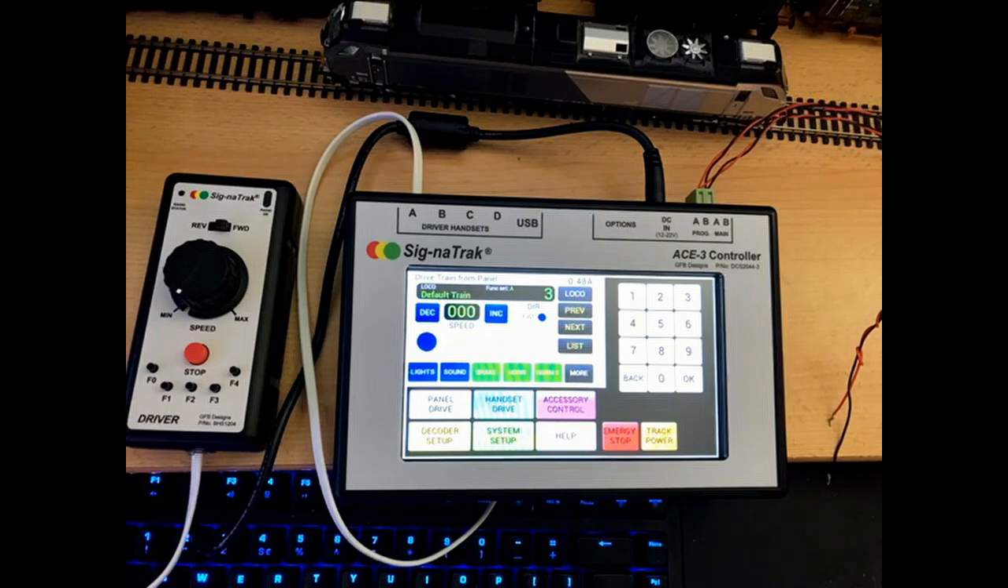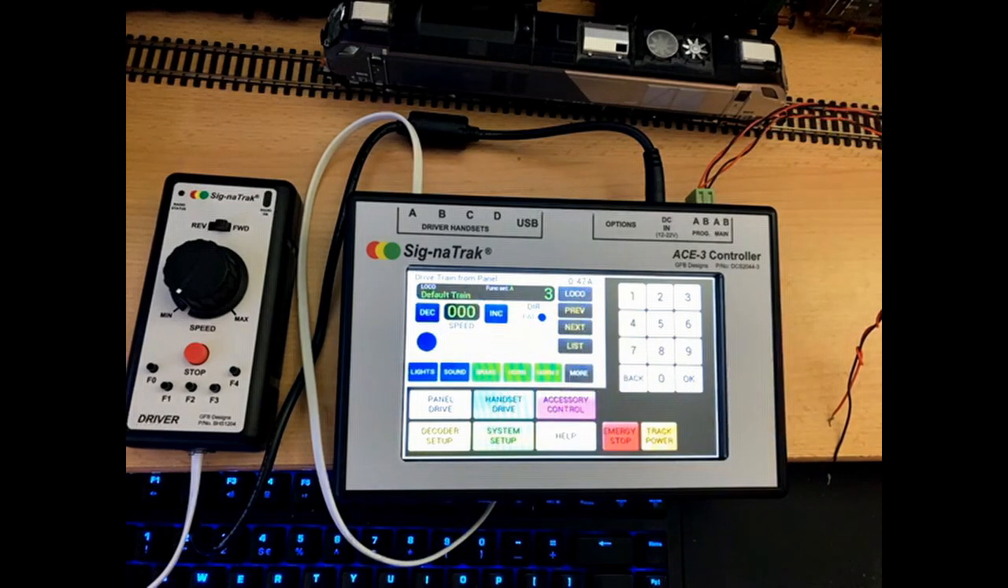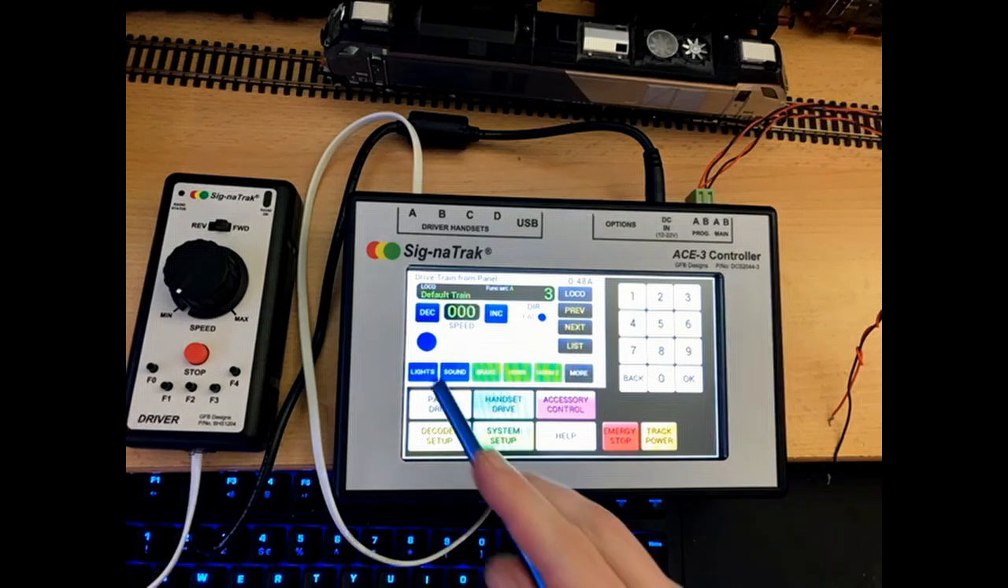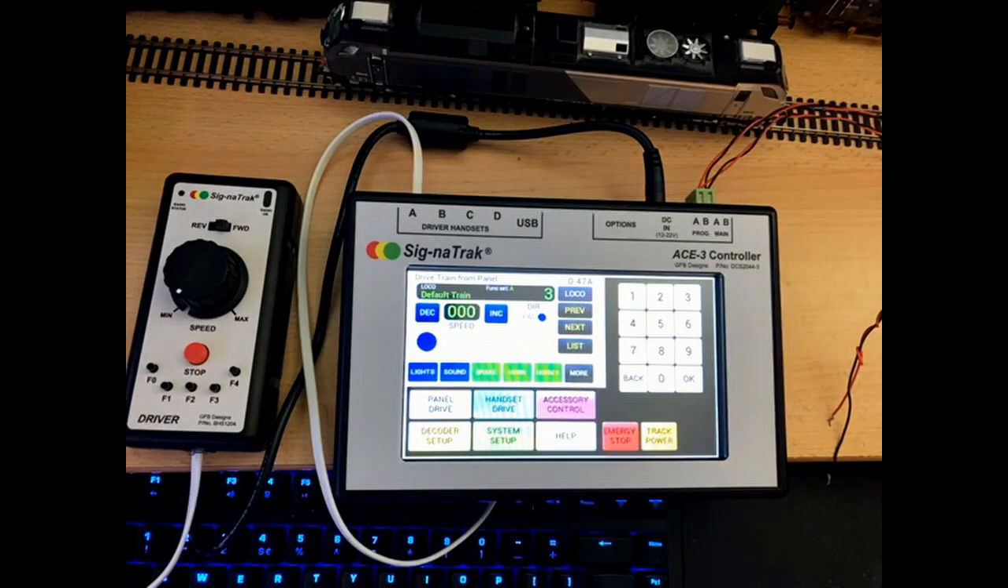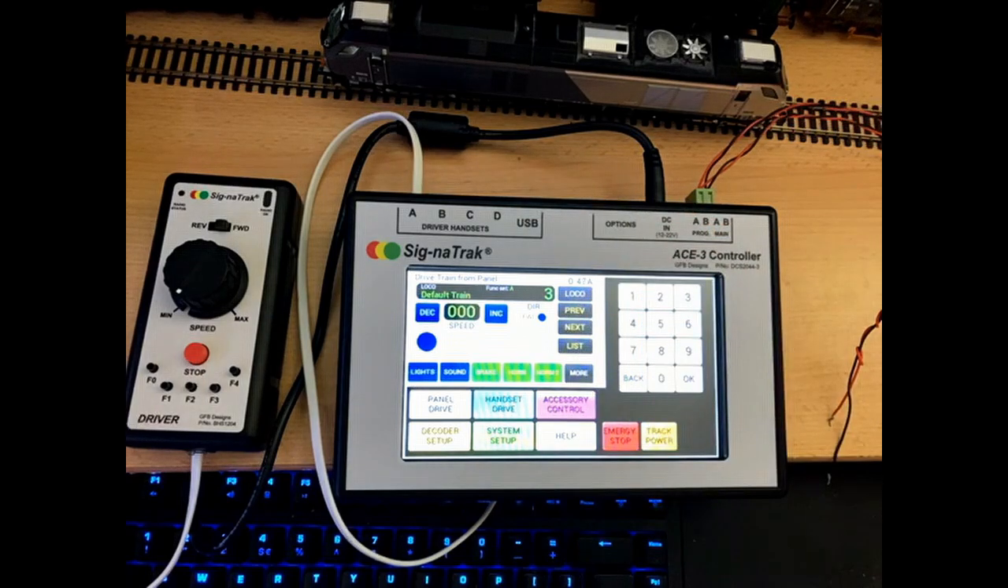It will show the last selected locomotive when you last turned off the controller, or if it's the first time you're turning on the controller, it will show the default train. Several options in this screen. So here is the main control for the currently selected loco. Currently it's selected to the default train 3. The class 68 sitting on the track is actually loco number 15, so it won't move when I demonstrate this for the moment.